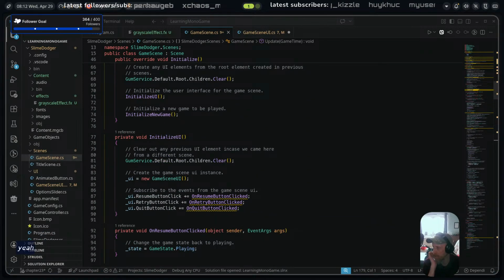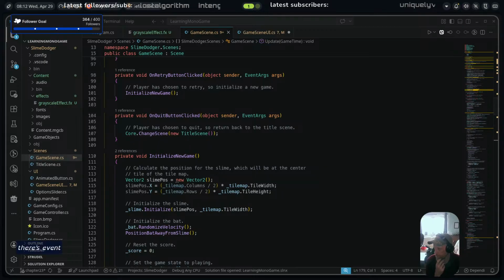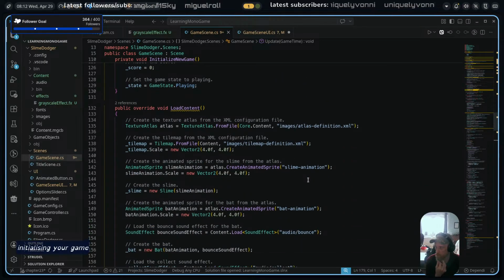Yeah, this is fine. We have then initialize UI. There's the events, initialize new game, load content.